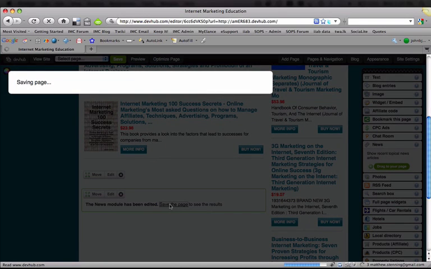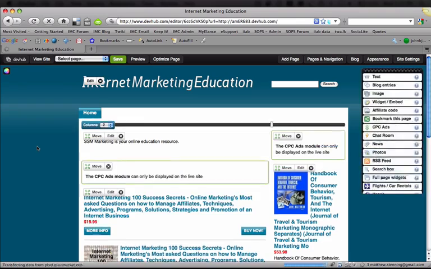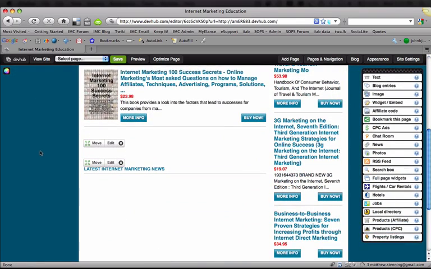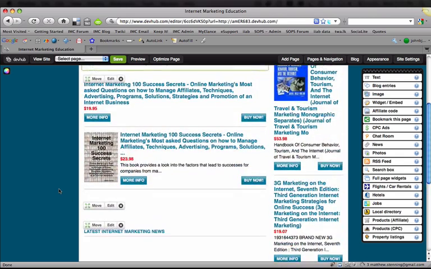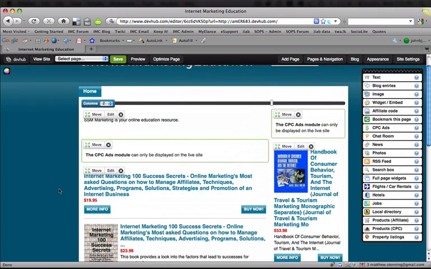Guys, I can tell you, DevHub is one of the easiest editors for you to use. Very, very simple, very, very easy. This will start to feed in when the page is live, and I've saved it all. But there you go, that's how you can use some of the very simple widgets and features of DevHub.